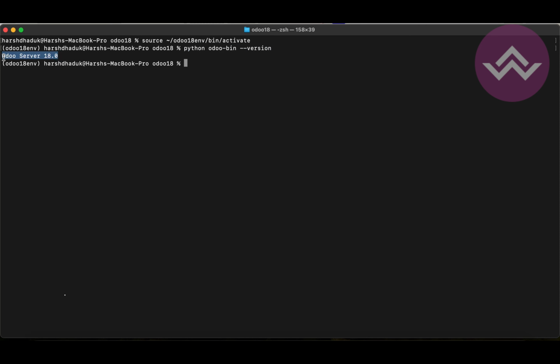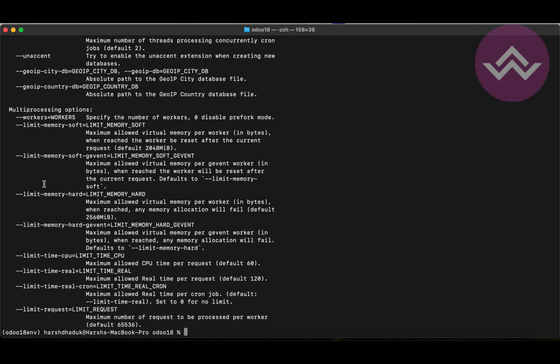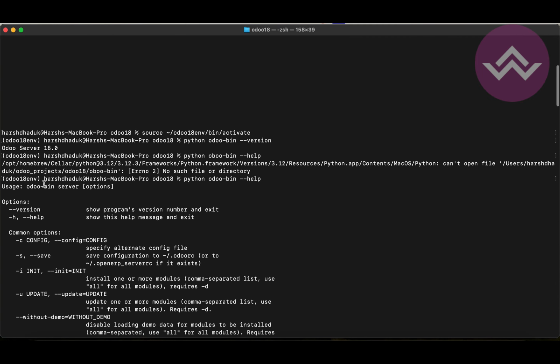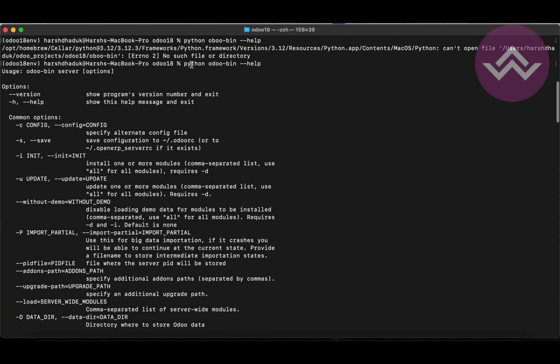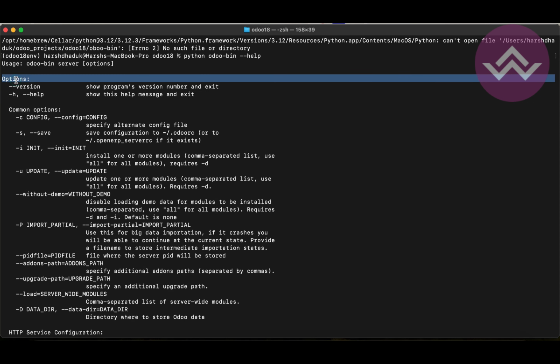Okay, the second command is very useful, right, because it will show you all the CLI commands with the detail. So for that we have to use here odoo-bin --help. Spelling mistake, right? And now you can see here, let's understand this help command. Once you execute this help command, it will give you how many supported CLI commands are available. So here it's options, right?